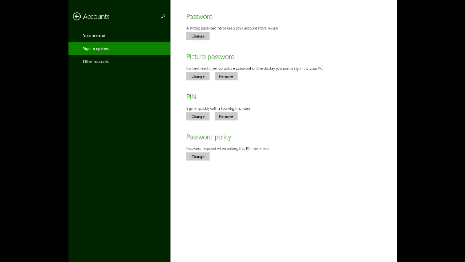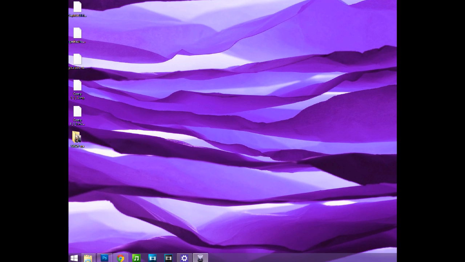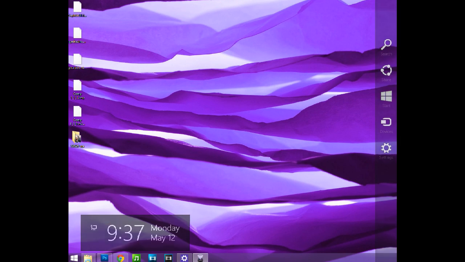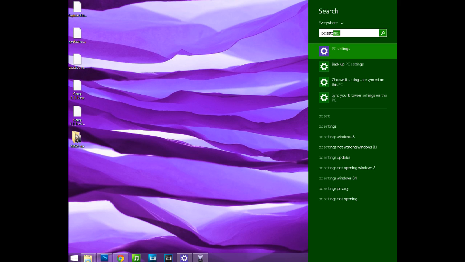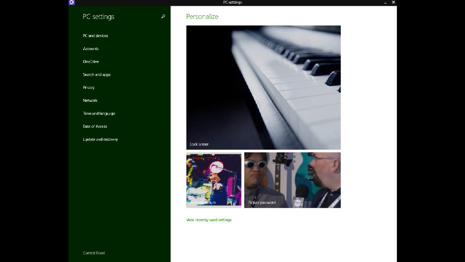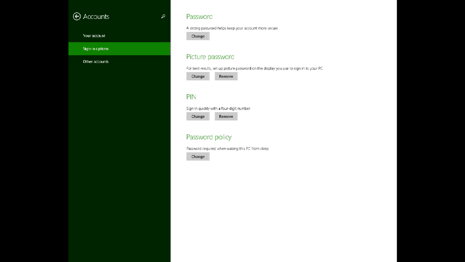You can also change your password policy right here. Once again, that's all through PC settings. So you basically go back to the desktop, go over to the corner here, bring up the search bar, and type in PC settings, and then accounts, and then sign-in options.